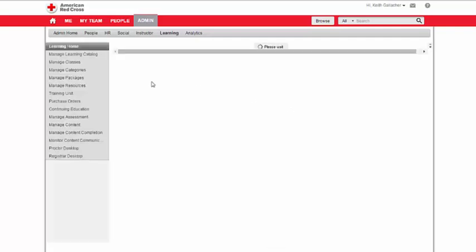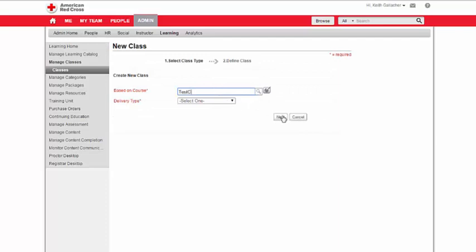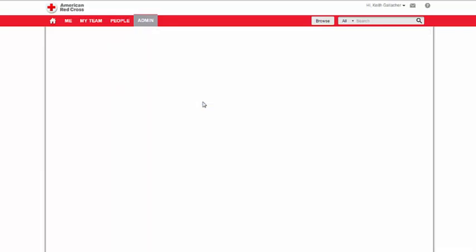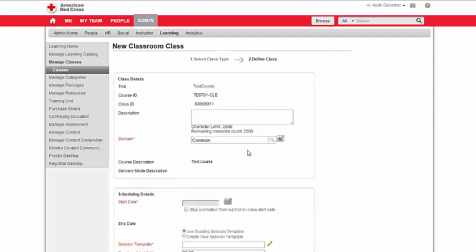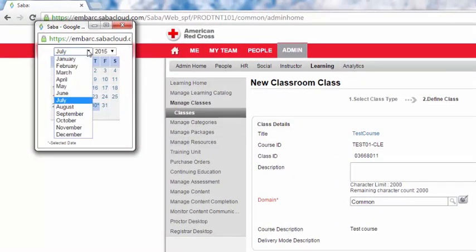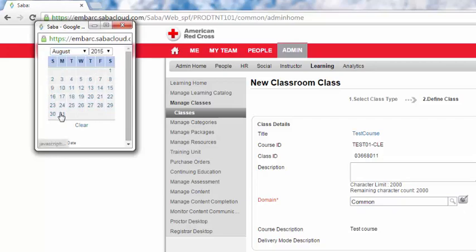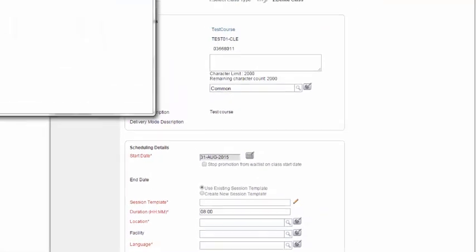First of all, let's create a new class by going to Manage Classes and selecting New Class. I'm going to search for a test course and select Classroom and click Next. From here, I want to go into the session templates, but it will make me put in a start date first. So let's just choose August 31st, which is a Monday. And then I can select this little edit pencil to go into the session template selection.